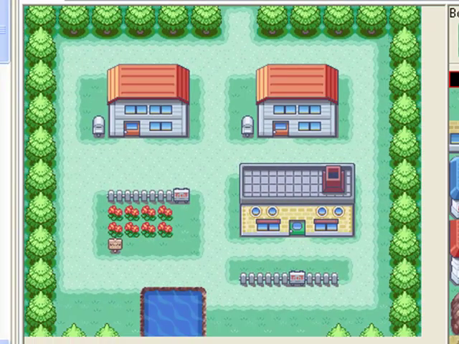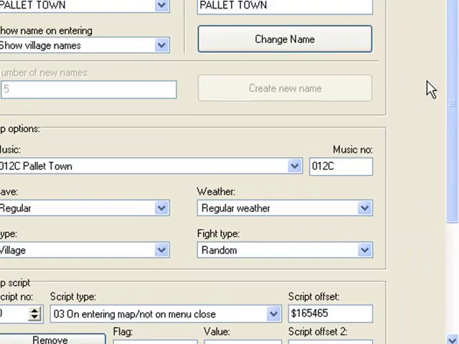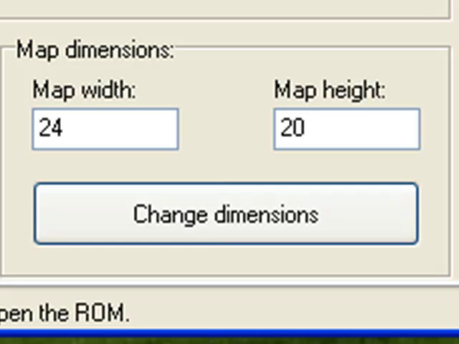Okay, here's the map. What should I do first? I'll do map editing first. If you want to edit a map, say you want to make the map bigger, this is what you do. You go to Header, it's a little tab up here. Go down to the bottom right, where it says map dimensions. The map height is obviously up and down, map width is left and right.